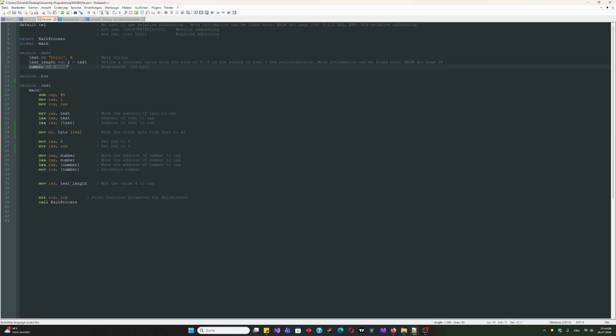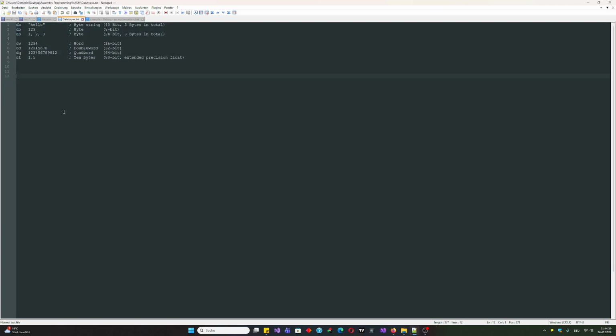Okay, the next command is this one, dd 3. That means define the word. So we want to define a double word, and the value is 3, and the double word has a size of 32 bits. There are also other data types, like db. db means define byte. And here are the other data types, but I will not talk about that now. It's something maybe for the next video.